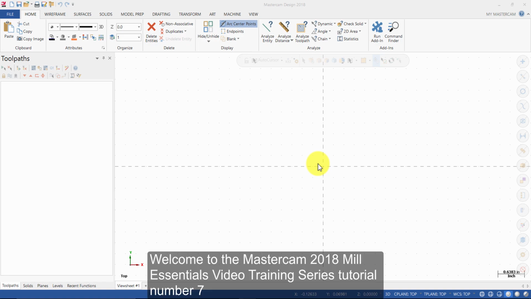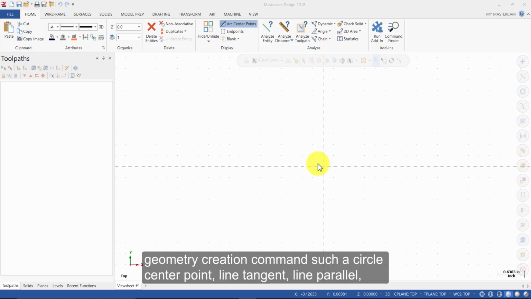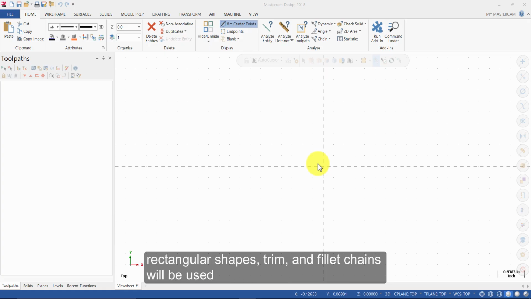Welcome to the Mastercam 2018 MilEssentials video training series tutorial number 7. In this tutorial, we will create the 2D geometry needed to create the toolpaths. Geometry creation commands such as circle center point, line tangent, line parallel, rectangular shapes, trim, and fillet chains will be used. We will create a solid using solid extrude, chamfer, and fillet commands.